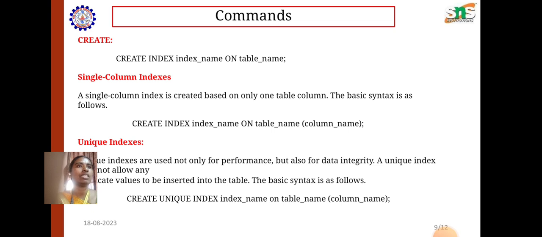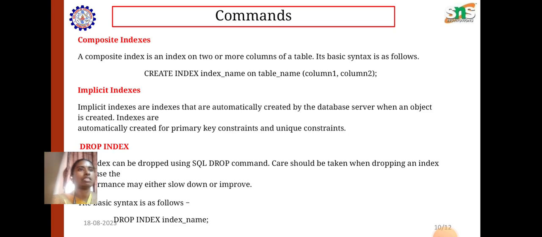And unique indexes are used not only for performance but also for data integrity. A unique index does not allow any duplicate values to be inserted into the table. The syntax is CREATE UNIQUE INDEX index name ON table name, column name. And a composite index is an index on two or more columns of a table, and the basic syntax is CREATE INDEX index name ON table name, within parentheses, column 1, column 2, etc.